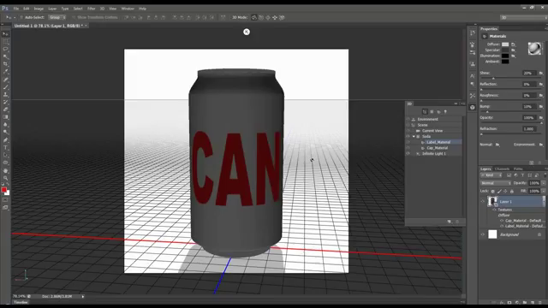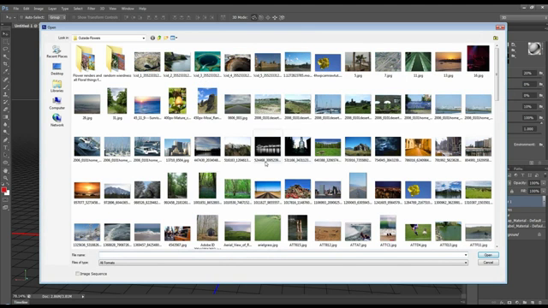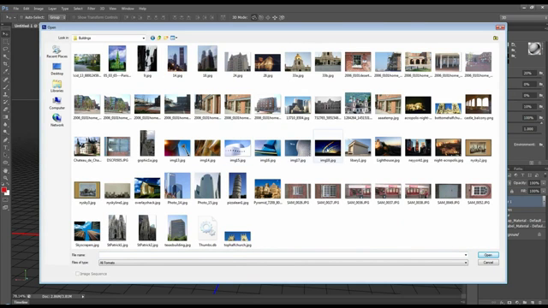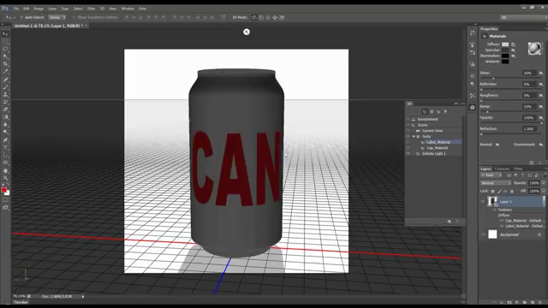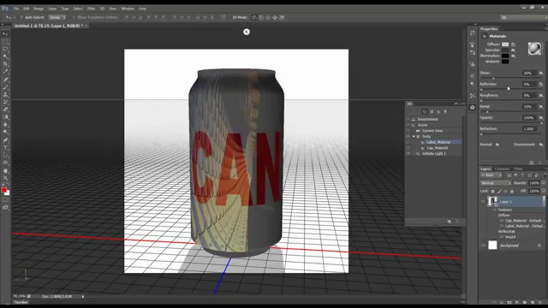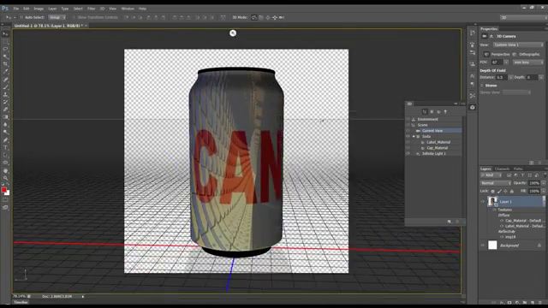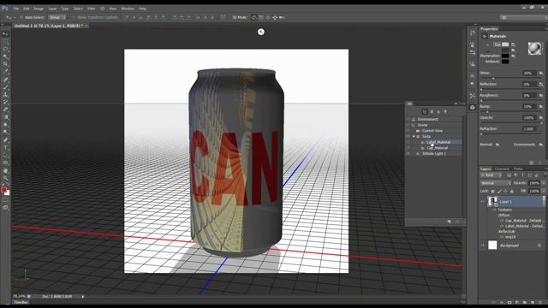Now there's two different ways you could do this. You can add a reflection as a static reflection on the can, and you can do this by adding a texture to the reflection property. So we can go load texture, and let's choose maybe this one here, open, and you can see that it's created this reflection, and as I say, as we turn and move this, it just stays static.